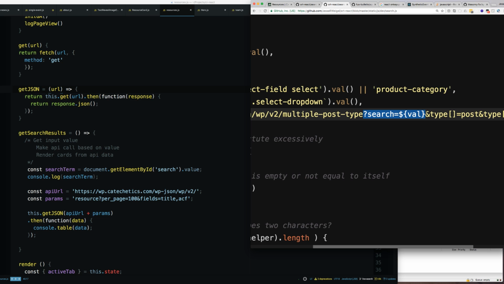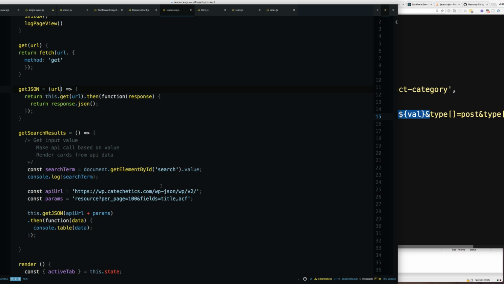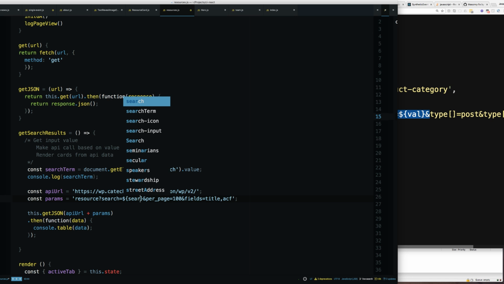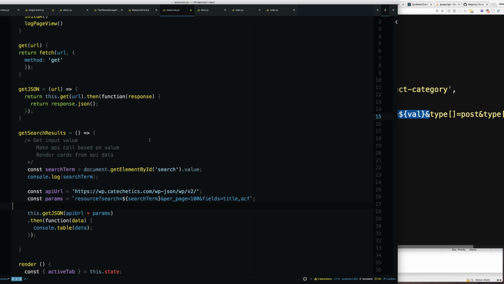I'm going to take this and put that in right here. Okay, so we want to put the search term here, and I'm going to use template literal syntax.